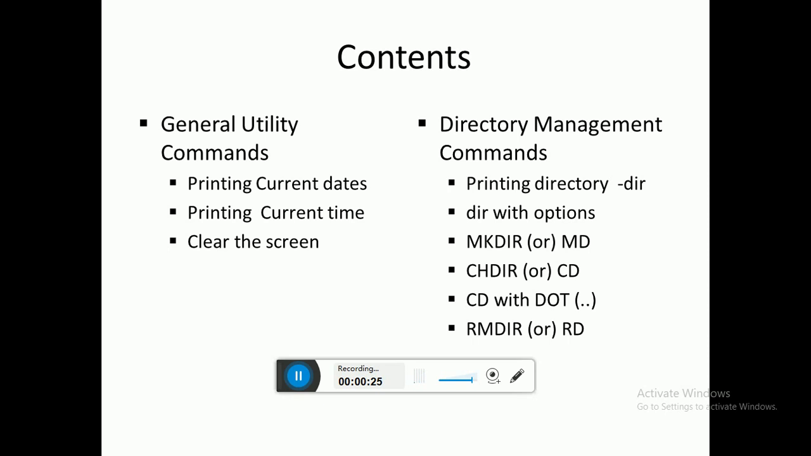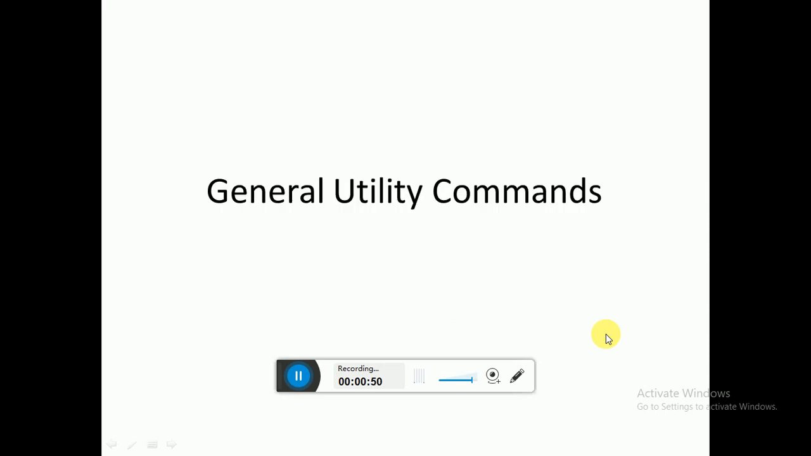To start with, the contents we are going to learn today are how to print the current date, how to print the current time, and clear the screen. You will also be learning about directory management commands such as printing a directory, directory with options, mkdir or md, chdir or cd, cd with the dot dot, and remove directory or rd. So let us start now.